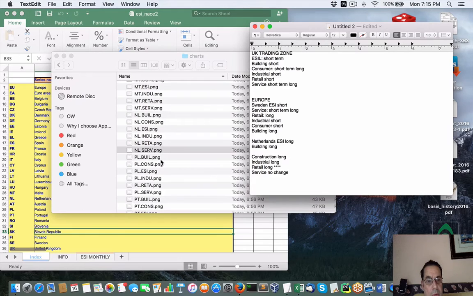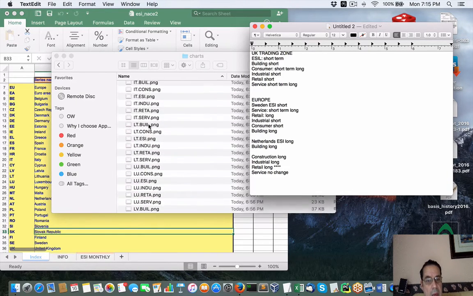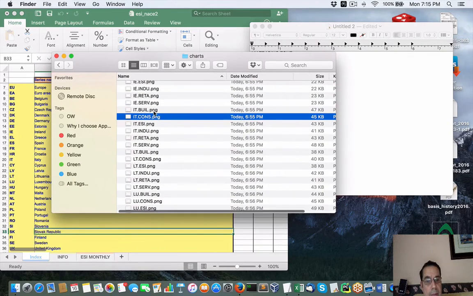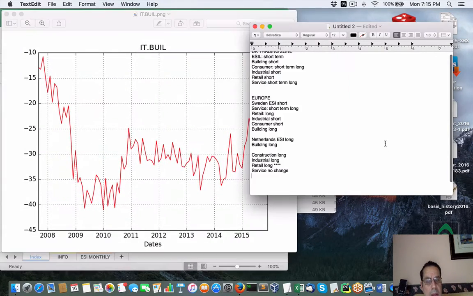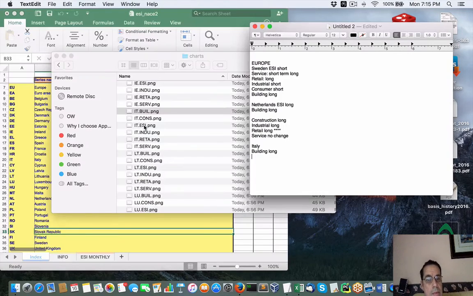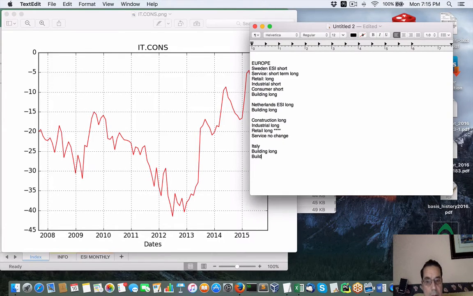Okay. So what other countries can we look at? I know Latvia's been doing fairly well. Lithuania could be in interesting places. But let's take a look at Italy. I think Italy's coming back a little bit. Building, long. Building, consumer, long.